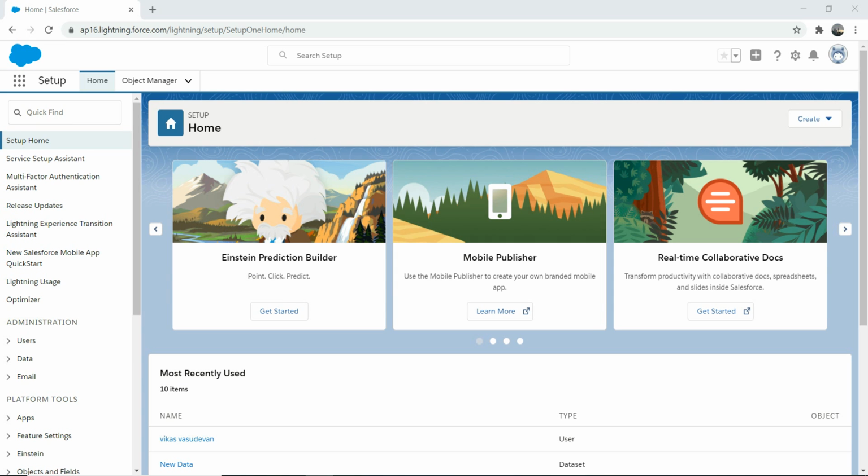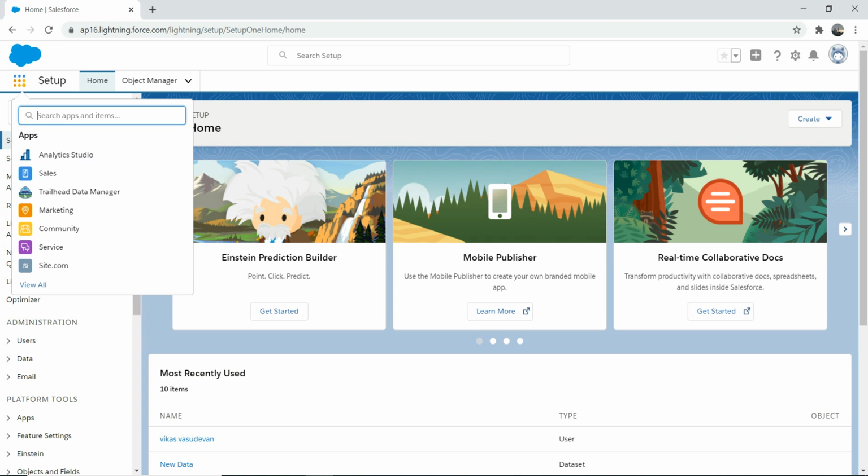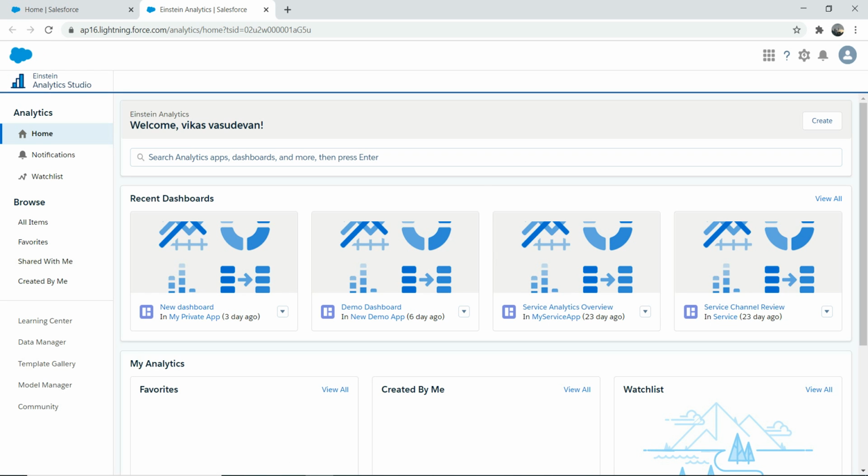Okay, so first things first, you need to register for an org. If you haven't done so, I would highly encourage you to do so. I've logged into my org. I'm going to go to this tic-tac-toe icon. First thing, go to the studio here. I'm going to show you how to create a data set. If you do not know, this is the right time for you to learn.